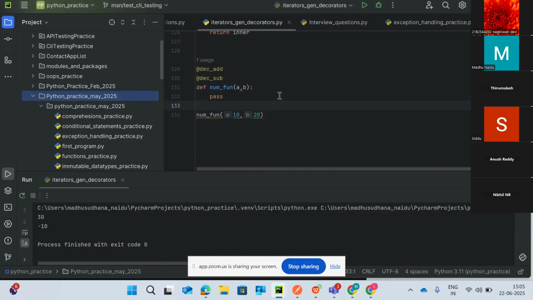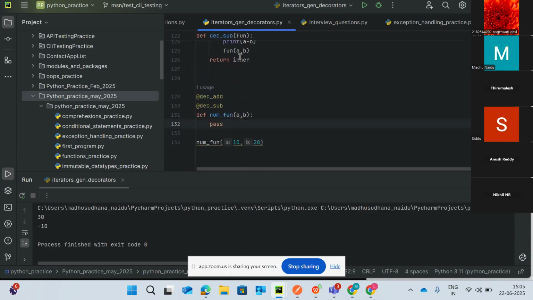So previously, in the last class, we discussed exception handling and one more concept, decorators, right? Today we are going to discuss file handling. Okay, let's create a file.